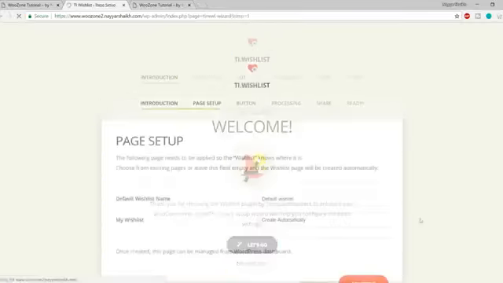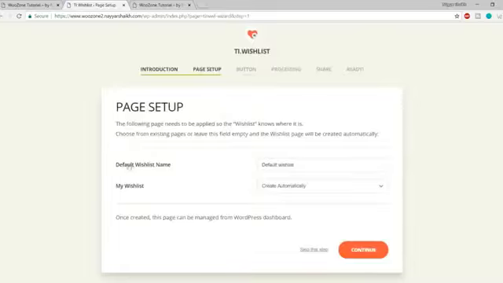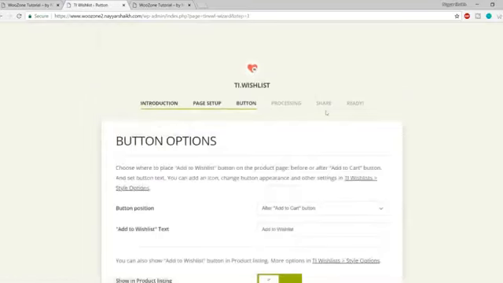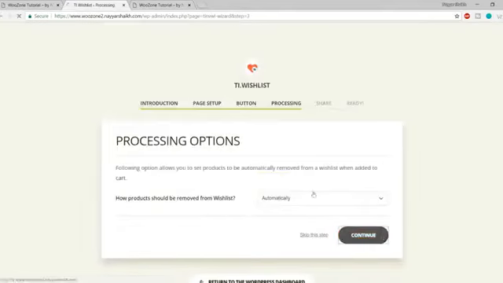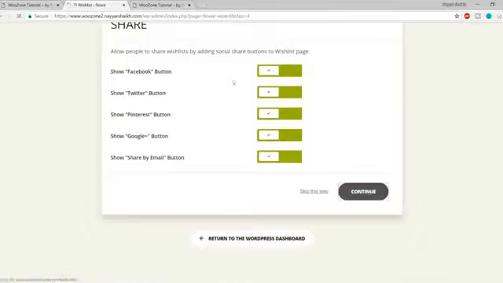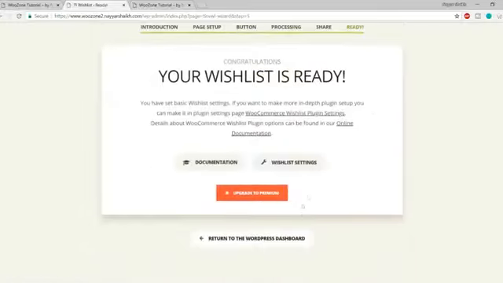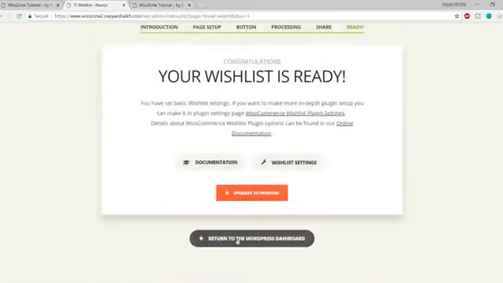So you can simply click on let's go, not a very important one. Okay, default wishlist name, create automatically. Simply click on continue. Don't need to do any changes. Click on continue. Okay, not very important. Just keep clicking on those continue. At the last step, click on this button, return to the WordPress dashboard.